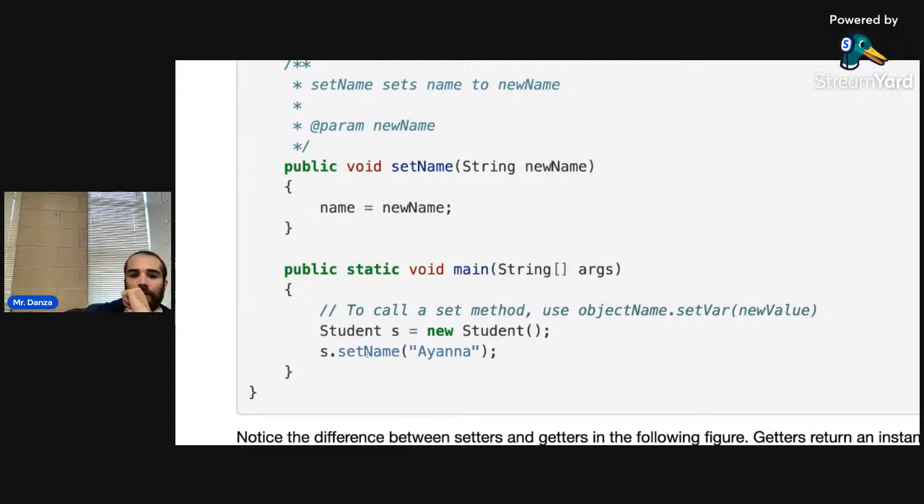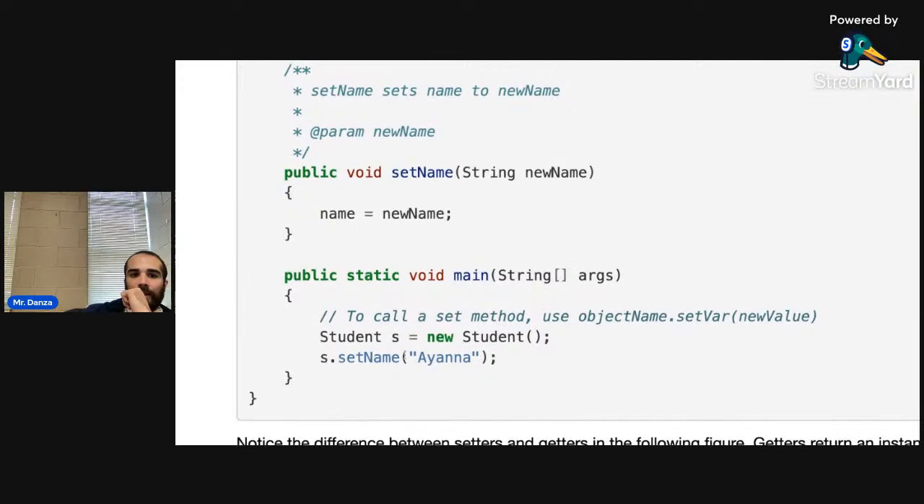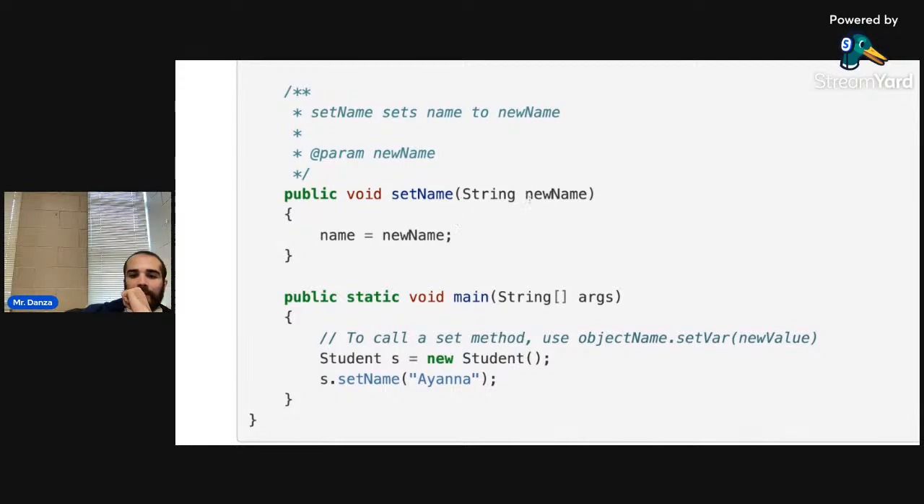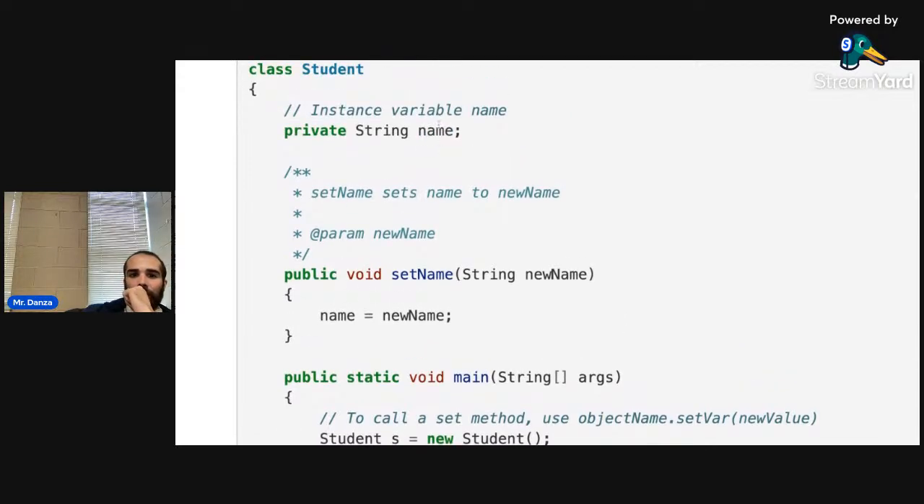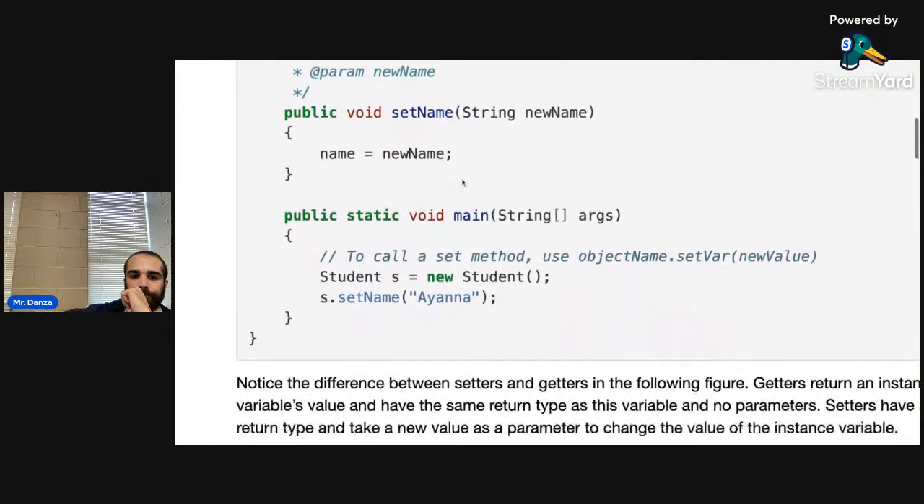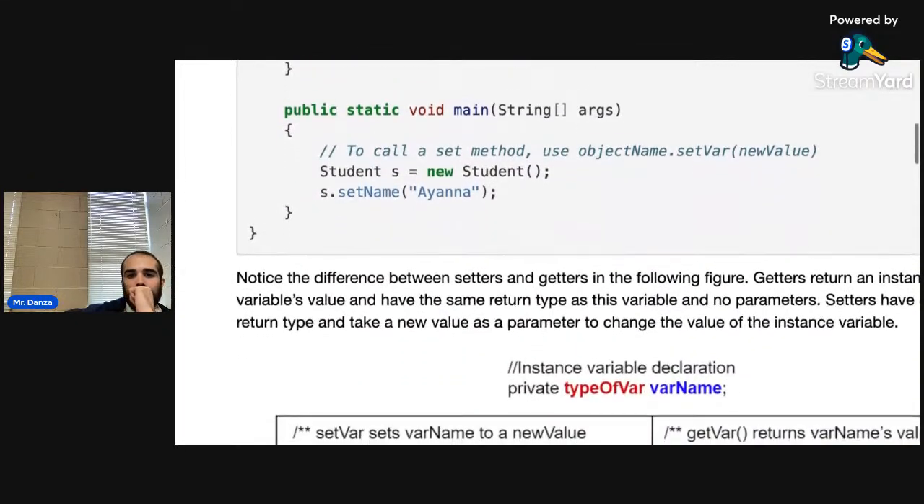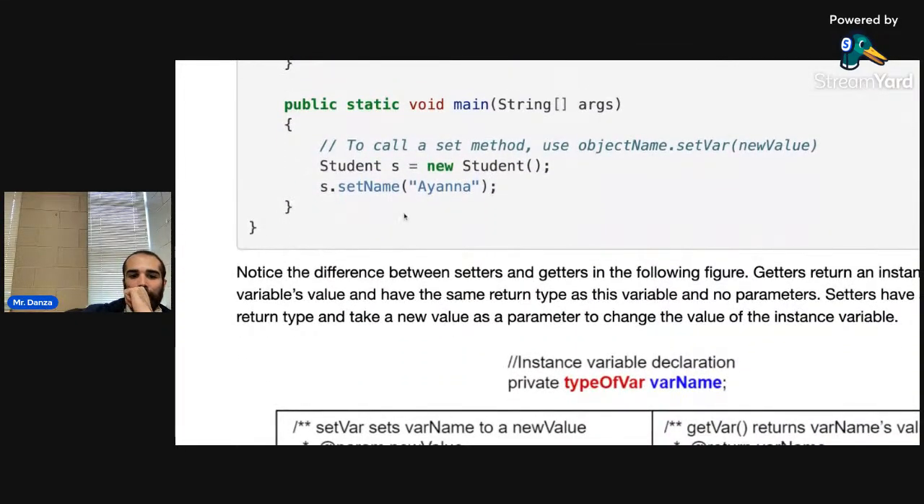This instance right here looks for the setName method inside of the Student class. It looks for it and it passes in an argument of Ayana. It becomes the parameter newName. Okay, newName is then assigned to name, and name is the instance variable, which then holds it in there. So if you're changing a value, you can do it that way.